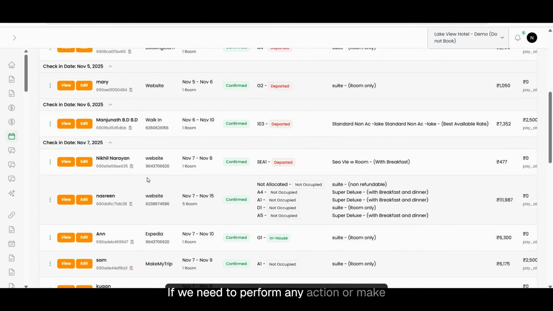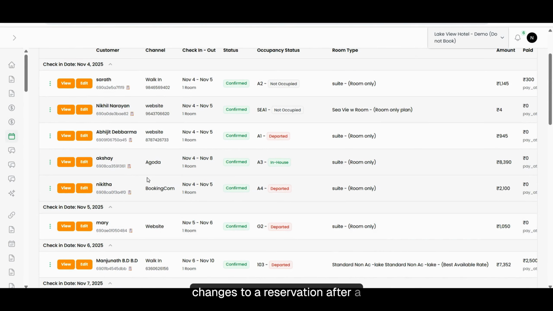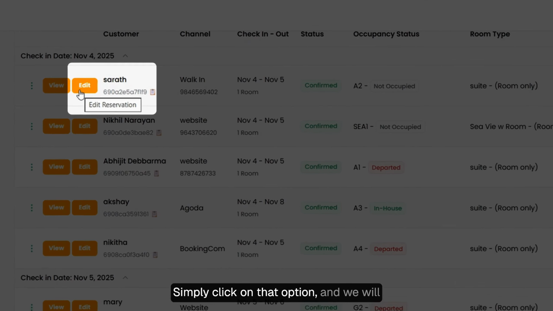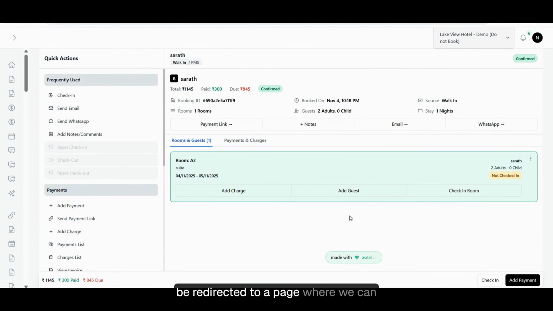If we need to perform any action or make changes to a reservation after a booking is created, we can do this from the Edit Booking page. Simply click on that option, and we will be redirected to a page where we can make all booking-related modifications in one place. Let's look at what we have here.